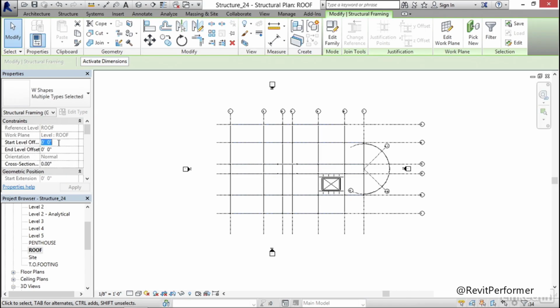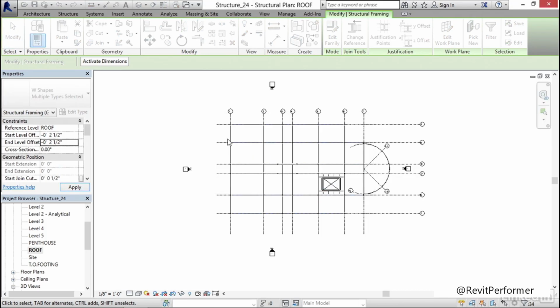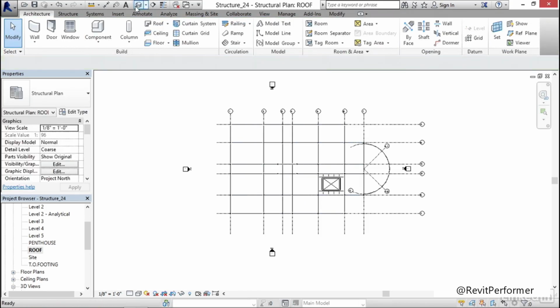So clicking the start level offset, type in minus 2.5 inches. My end level offset, type in minus 2.5 inches. And click apply. This is okay if elements get detached from their associated plane. Let's click OK. I'm going to go to a 3D view.